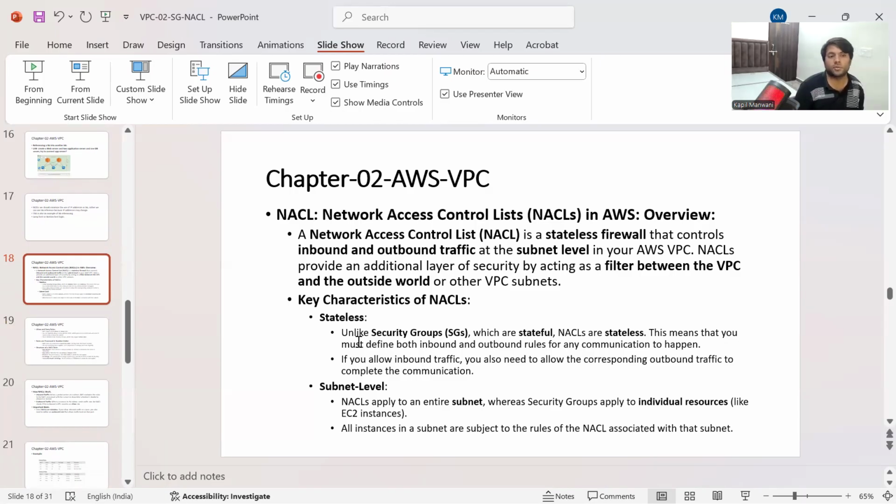Whereas in a security group, if you allow port number 80, you don't have to allow it in the outbound. The server will always respond back. But in NACL, if you are allowing port number 80, you have to allow the corresponding outbound as well. That means you have to allow port number 80 in the outbound as well. Okay.